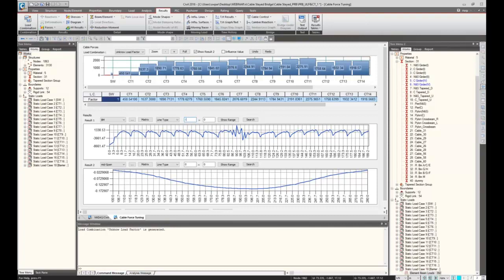I will make it a negative 2,000. And for the upper bound, I will enter 1,000, and I click show range, and you can see the red dot is the boundary on here. And for the deflection values, I will just make it from negative 0.1 to 0. And you can see under this constraint, I'm going to be tuning the cable forces on here.